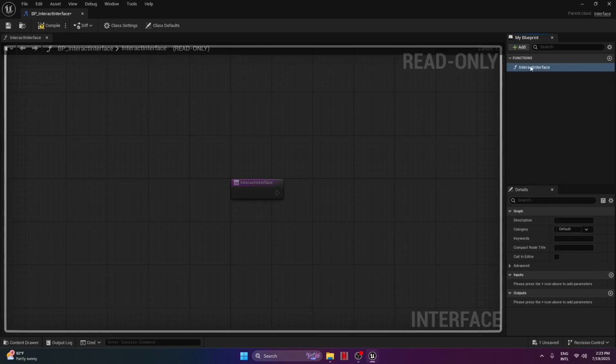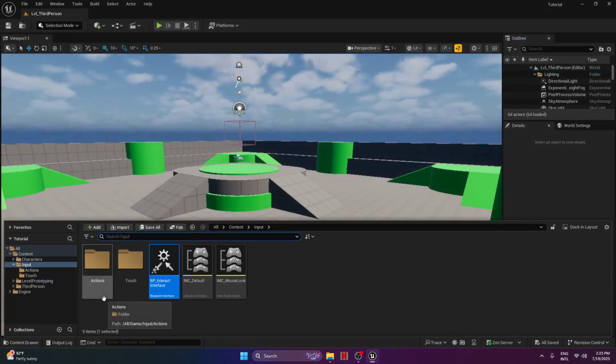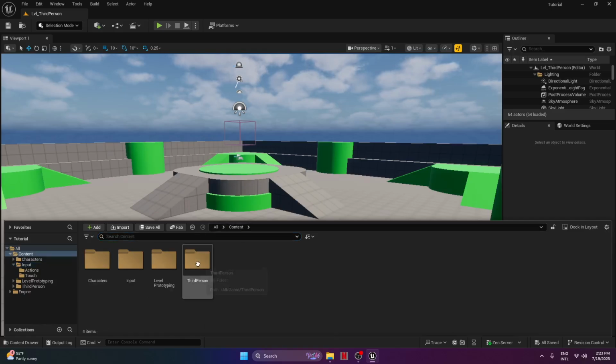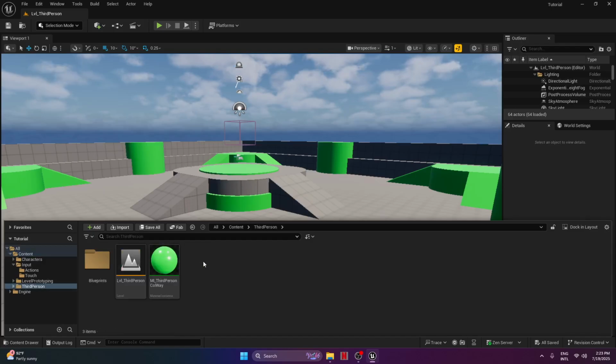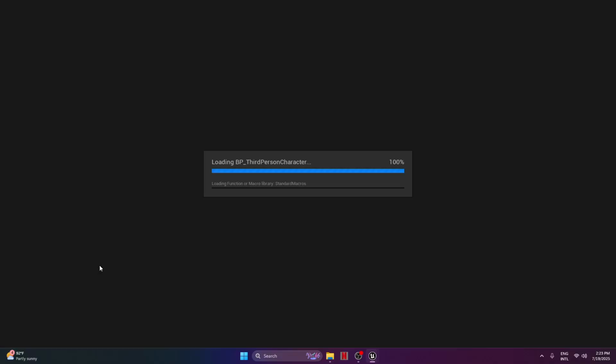Okay, once you've named it, you can just compile and save. Then we can exit again. Now we have to navigate our way to our first person or third person blueprint. So we can click on content, click for your first person or third person file. In this case it's third person, then blueprints, then BP third person character or BP first person character. So we double click here.